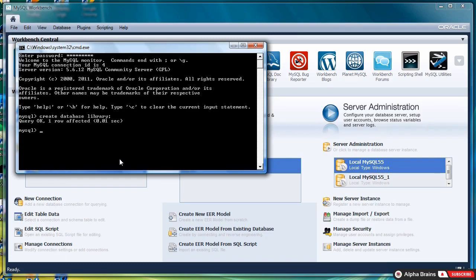And then if everything works out right, it'll come back and say query OK, 1 row affected. And then I can guarantee that it's working by using it. So I type the command use library, and that opens the database. And then it says database change, and I know I'm set. And so that's all you have to do to create a database. Now, to create tables takes a little bit more work, and we're going to cover that in the next lesson. But this is all you have to do to get a database set up and ready to go.